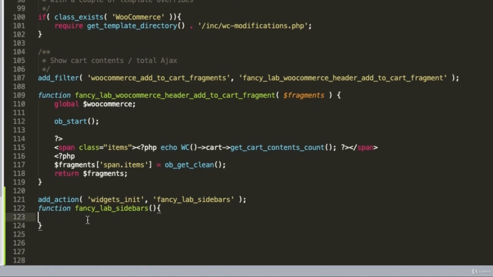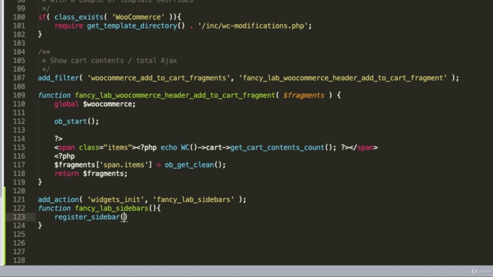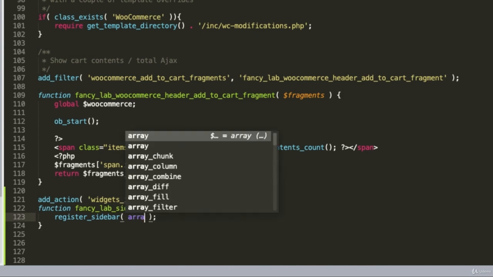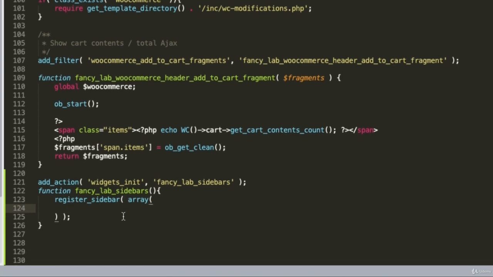And inside it, we'll start registering our first sidebar. To do this, we'll use the register_sidebar function. Inside it, let's create an array. And inside this array, we pass the arguments, which I'll explain one by one. The first one is called name. This is for the title that will appear in the admin area and will help us identify the sidebar. Let's separate each array item with a comma.